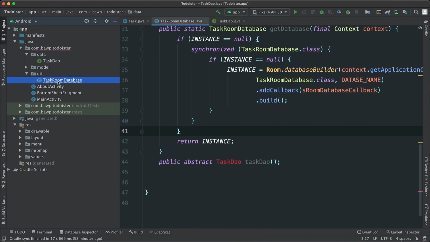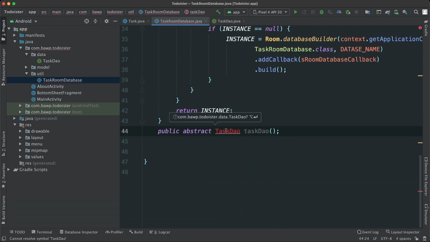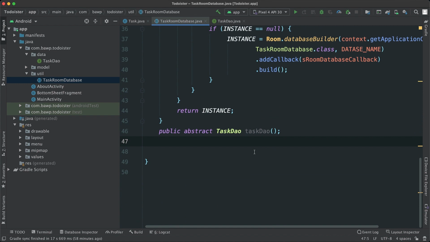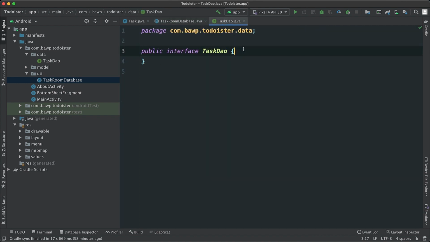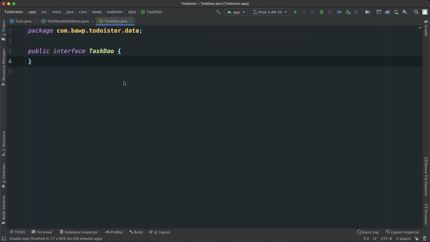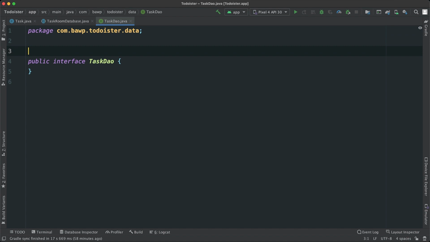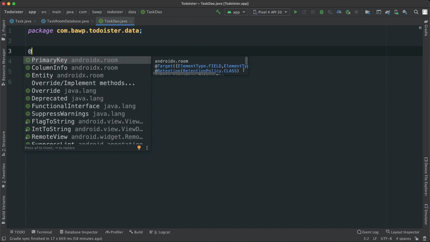Okay, let's go back down here, and let's go ahead and import that. All right. Now we have no errors and our Task Dao is created. And of course it's empty, but that's fine because we're going to be working on our Task Dao. Okay, so our Task Dao here, first of all, let's never forget, we need to make sure that this is recognized as a DAO indeed.